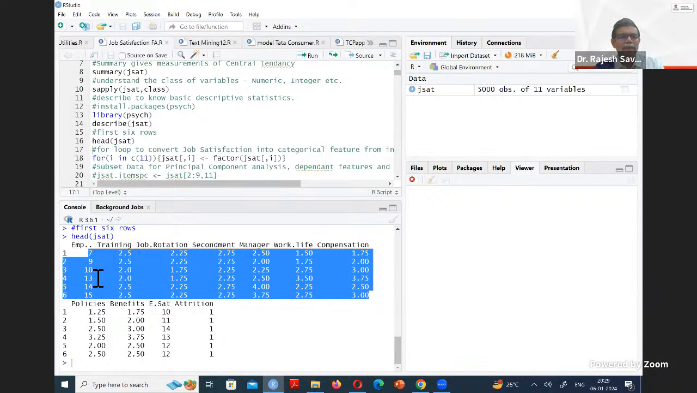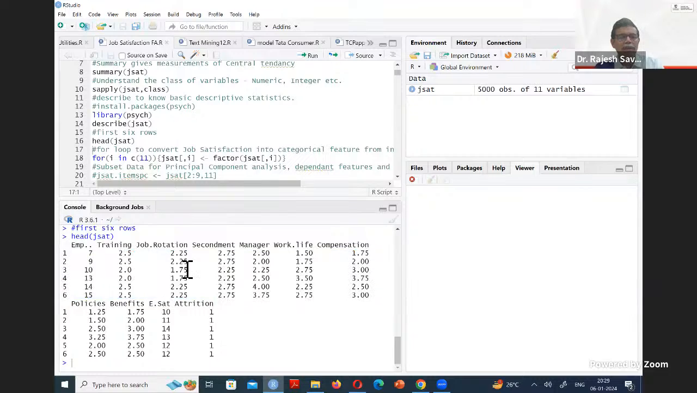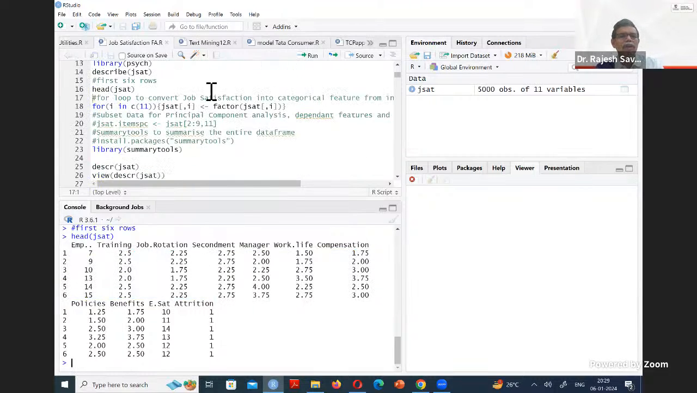So employee number 7, 9, 10, 13, 14 का training score, job rotation, just to know. करने की जरूरत नहीं है, just to show you. For loop actually करने की जरूरत नहीं है यहाँ पर, but just because I had done it earlier. There's only one variable, variable number 11. So last variable था attrition, if you recall. So we are converting variable number 11 into a factor variable.